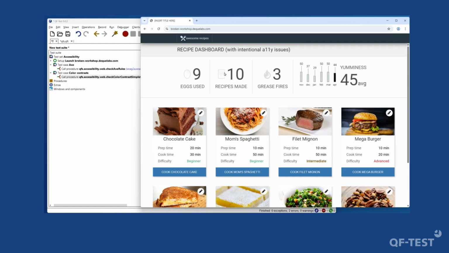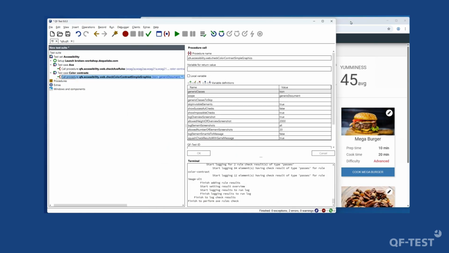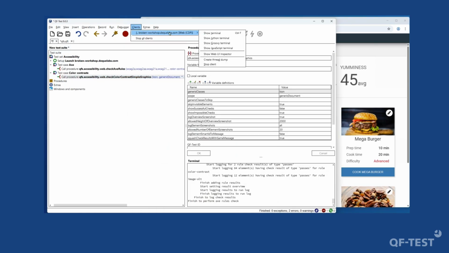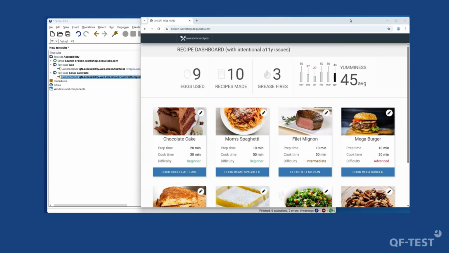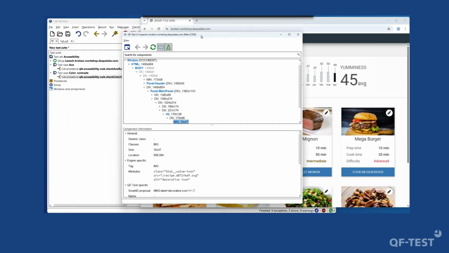And let's say we want to check the color contrast of this little icon here. So what we are doing is either pressing clients show web UI inspector, or simply this component record button, and then right click. We are going to open the inspector, because the inspector will help us to find out which class this element is. Or for those of you who are paying very close attention, it's already listed here. This one is an IMG.